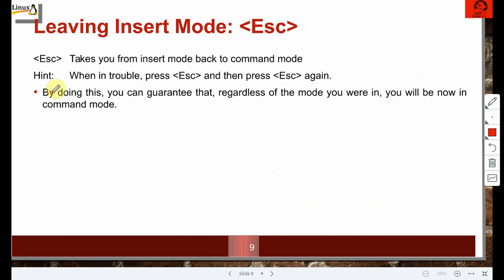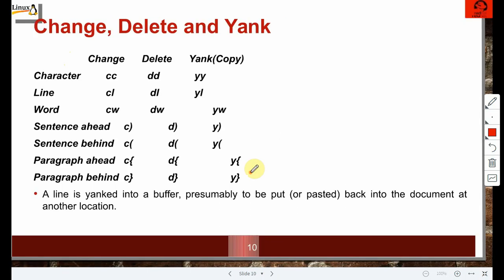Escape key is leaving the insert mode, go back to the command mode. Escape key, repeat escape key again and again. So you can type escape key multiple times also, there's no harm. This is leaving the insert mode.